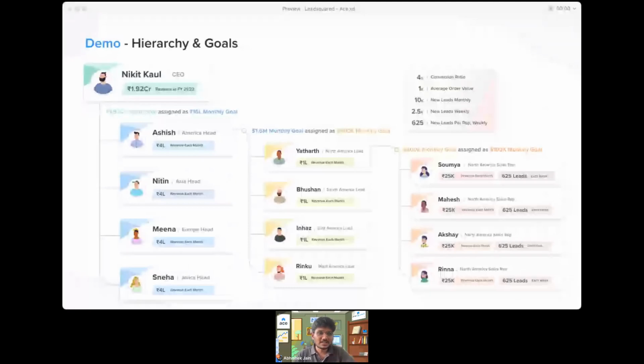So basically what you would see is that Nikit assigns goals to Ashish, Nitin, Meena and Sneha, and breaks that 1.92 into monthly goals and then further divides it among these four people. And then these folks are the region heads, and they further break that down to their respective reportees. So Ashish assigns goals to Yatharth, Bhushan, Inaz and Rinku, right? And they further break that goal down to their reportees.